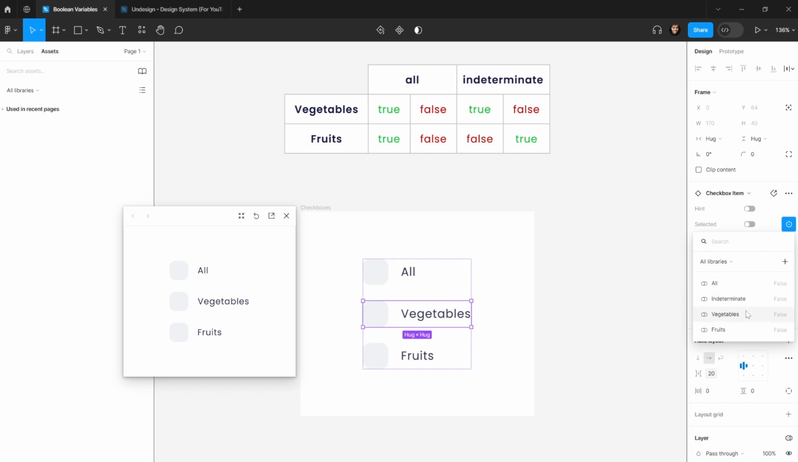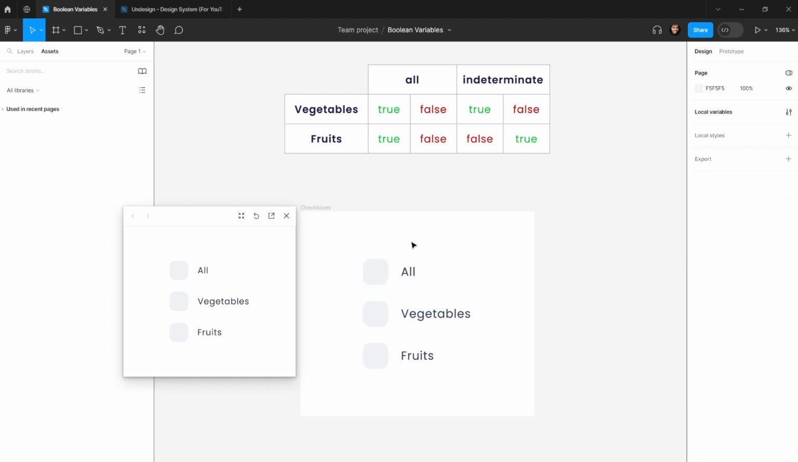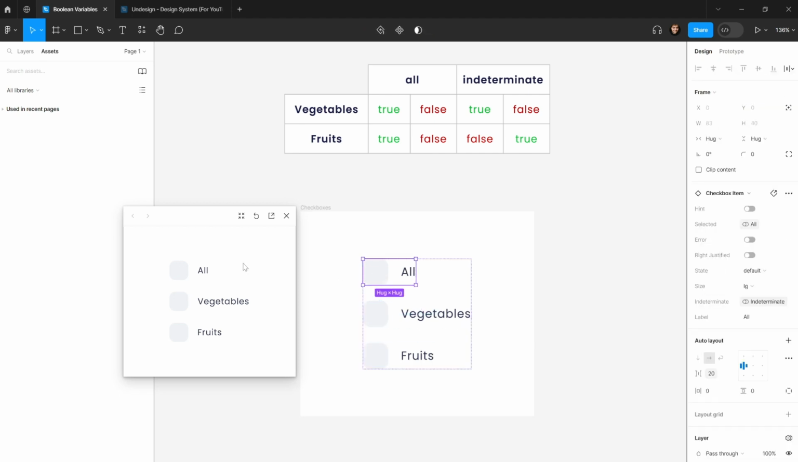So this is vegetables, and its related variable is going to be vegetables, and fruits, here in selected, go find the fruits variable. All right, now we have completed our first step. Next thing, we want to have a simple check as mentioned.